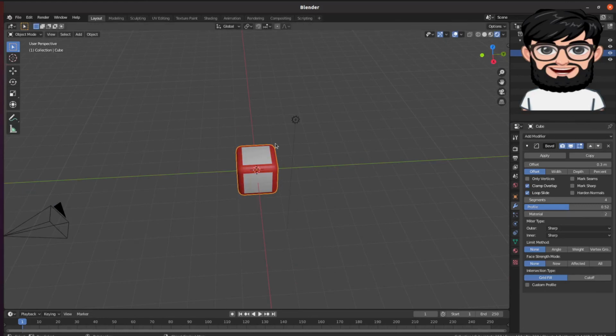So these are the things which you can do with the bevel filter. Thanks for watching.